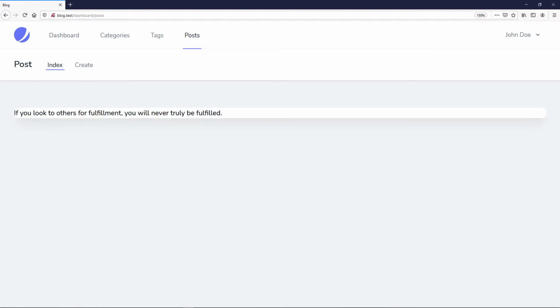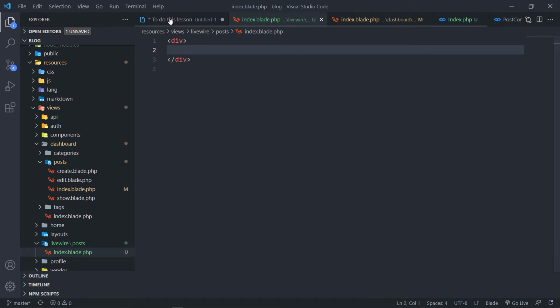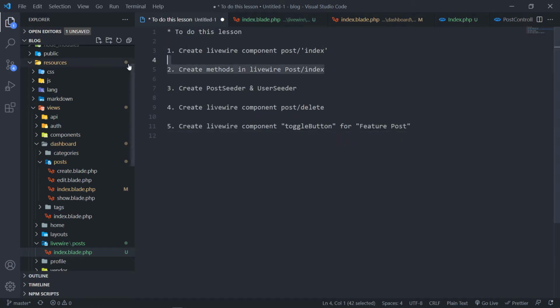All right, so let's go back to VS Code. So it's all set up. Okay, so our component is good. All right, so we created it. Now we need to create the methods inside our Livewire component.